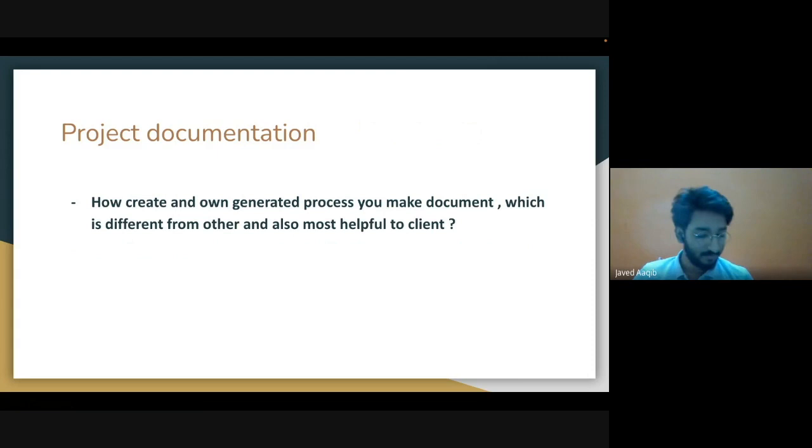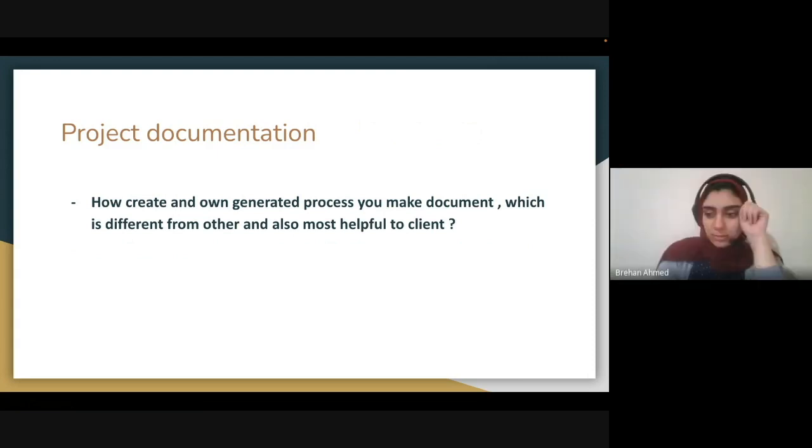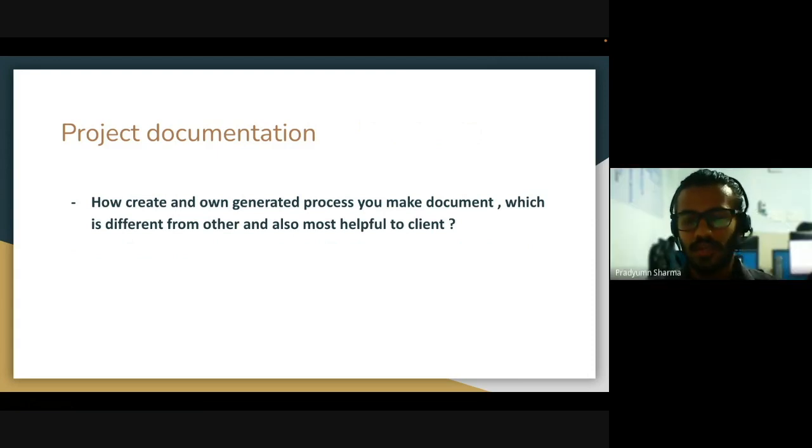Okay, thanks. Brad, you're next. Yeah, so I completely agree with Javed. You can add as many screenshots and resources as possible because they are more helpful. If this is a KT document, you can define every possible thing in that document for the other developer and for the client also, so they can understand it properly.